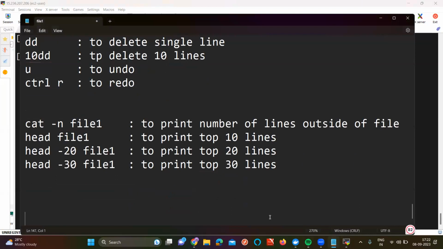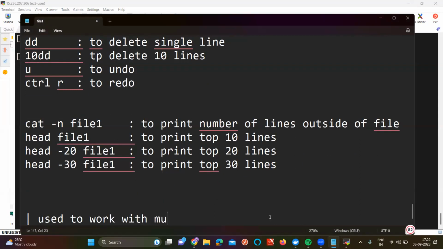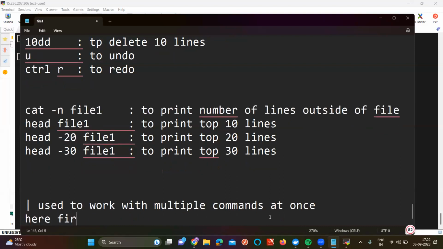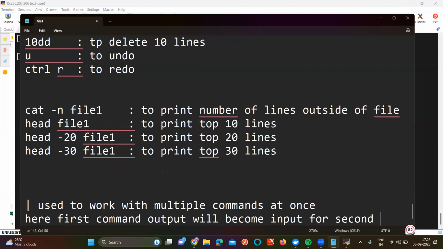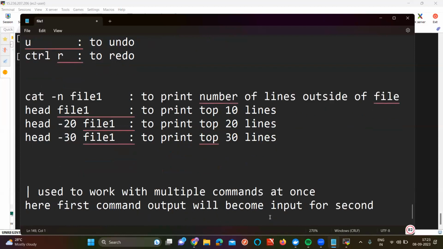The pipe symbol is used to work with multiple commands at once. Here, the first command's output will become the input for the second command. Okay, sir? So definitely use this in real time while we are doing troubleshooting kind of issues.